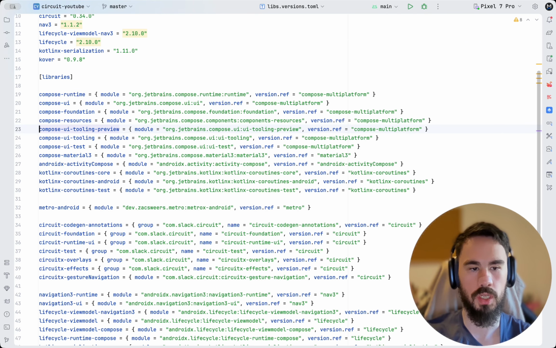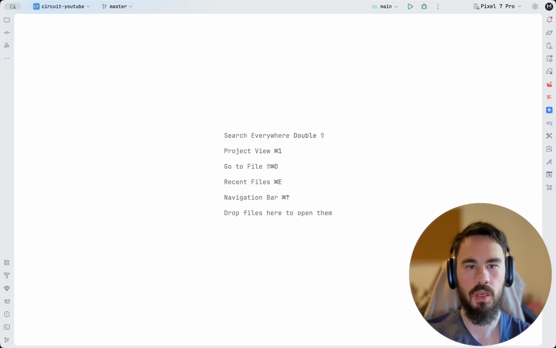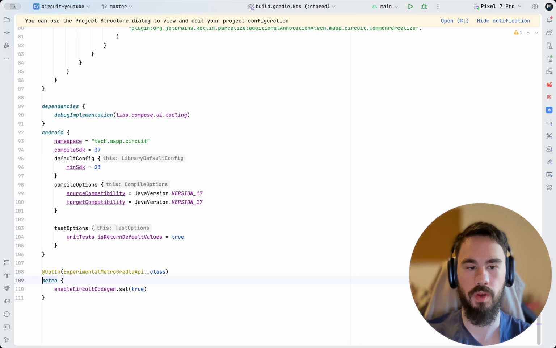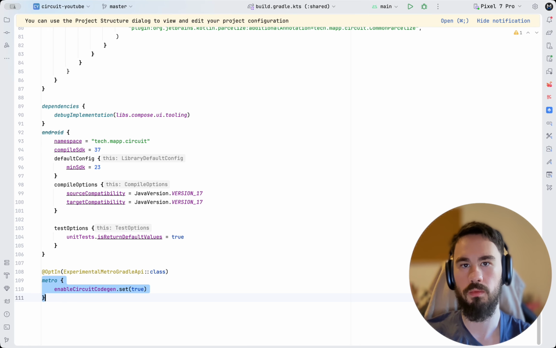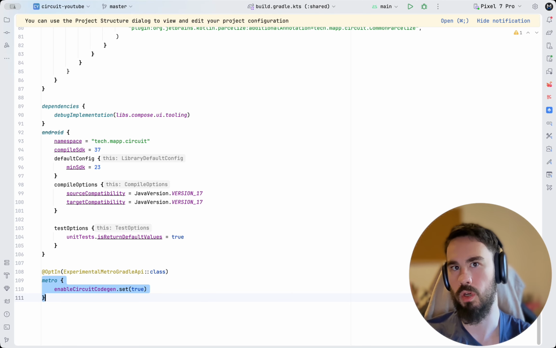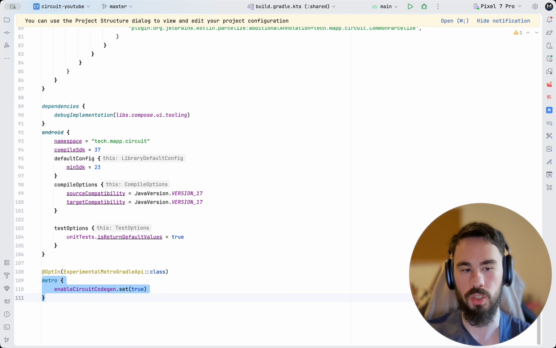What you need for that is this annotation, this dependency, Circuit code gen annotations, and it's with Metro. It's very simple. You just do this. Zach, the guy who created Metro, was also one of the creators of Circuit, and he made it very easy to do this. And this is just what you need to do. Just enable code gen, and that's it.